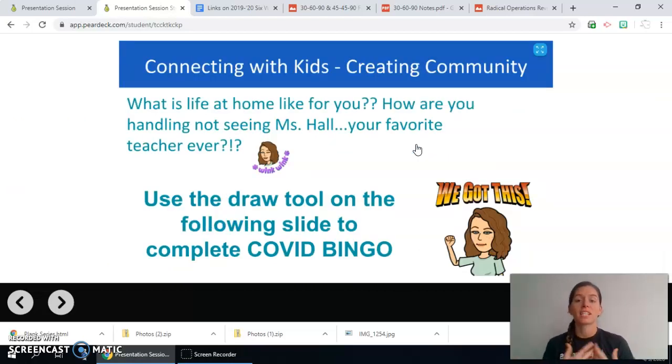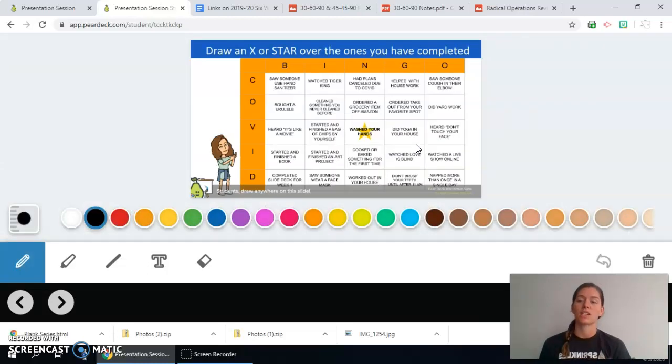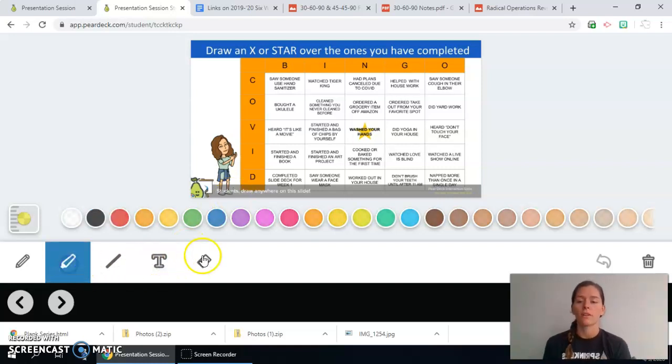Then we've got the Connecting with Y'all page. This week I had some fun and made a COVID bingo. If you go to the next page, this is a draw-on page, which we've used in class. It's been a while now, but you can actually draw on this slide. For your COVID bingo, choose your favorite color and then come on here and put an X or a star.